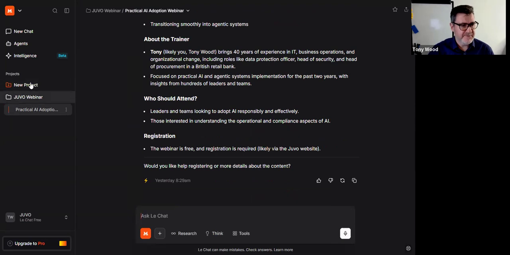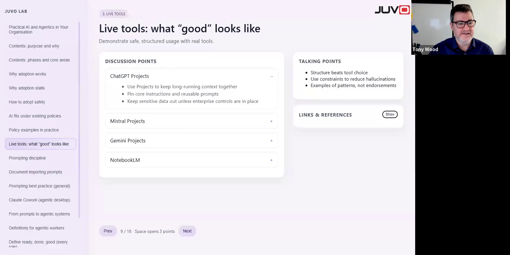I can use ChatGPT. It's within a project and I can create a new project in there should I need to. So use projects, and that's about context, and we'll come back to that in a bit because that's the battle that you're looking at.